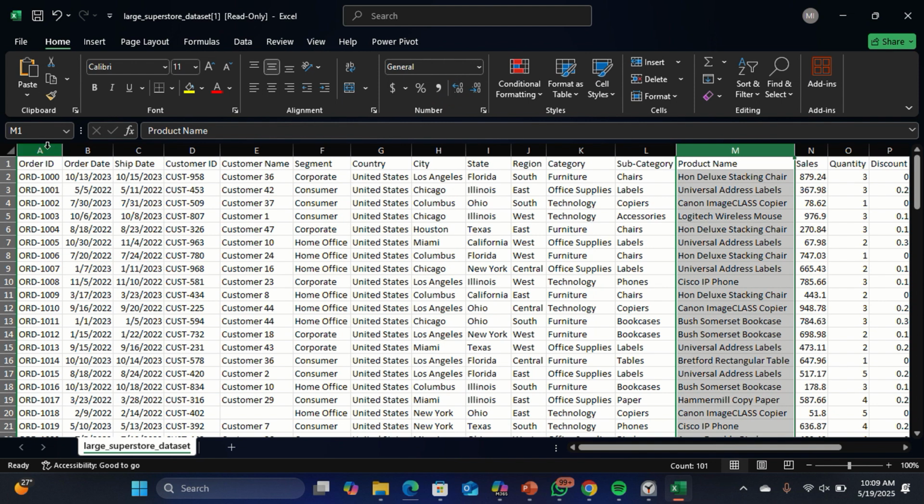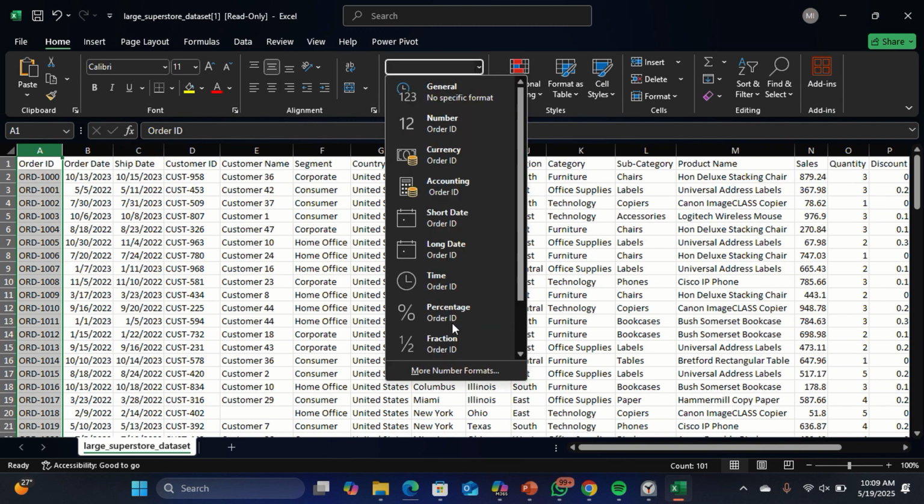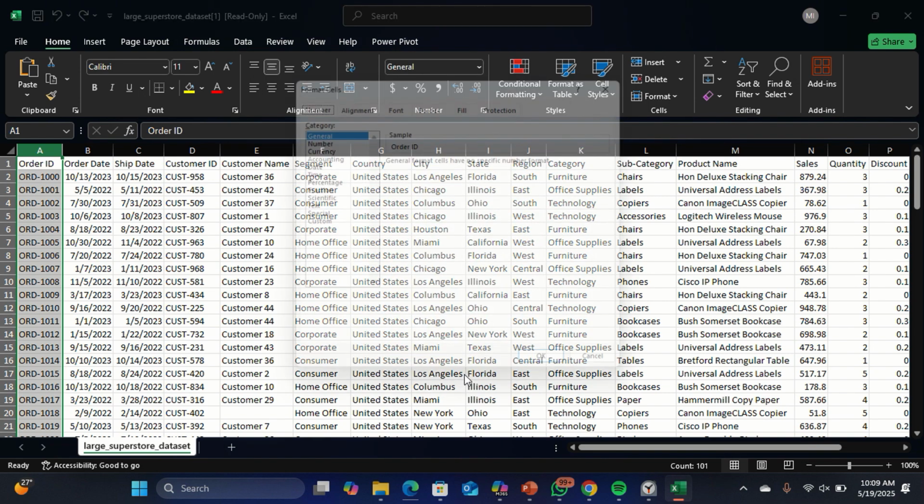Of course, you could actually change this. This also is a text data type, right? Because it contains a set of letters and also numbers, right? So you could change this here. You could see the different data types in Excel. We have general, we have number, we have currency, we have accounting, we have short date, long date, time, percentage, fraction. We just have them. These are the quick data types in Excel. If you want to see more number formats, you can come here and click.